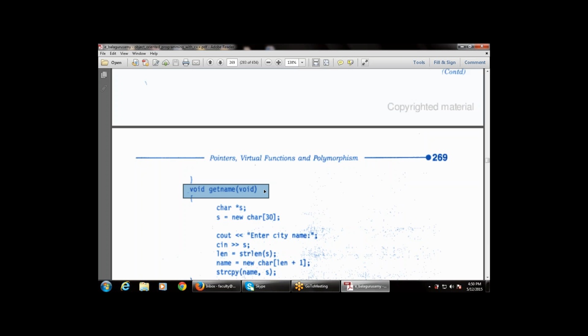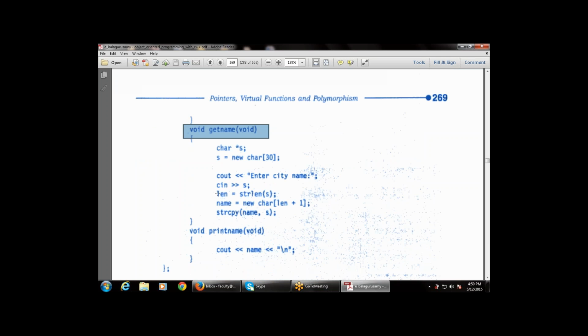Then there is a cout, that is enter the city name. So this is a user-defined prompt that takes the data from the user, that is the city name. Then cin s, that is the city name will be stored in the variable s. Then len equals strlen(s), that is the length variable is equal to the strlen of s, and strlen is a function for strings that gives the length of the string.